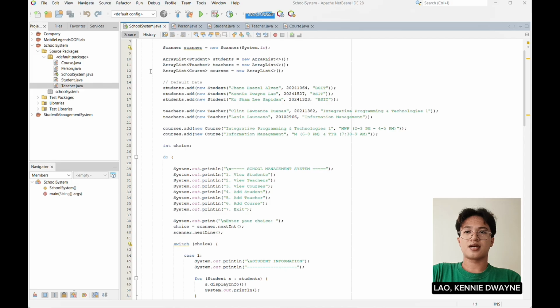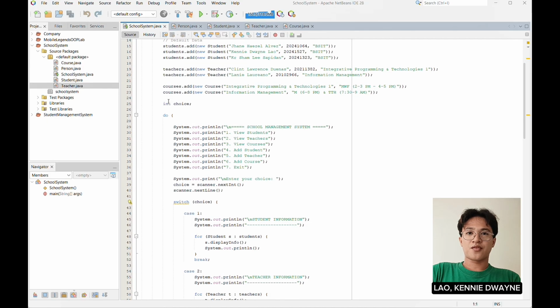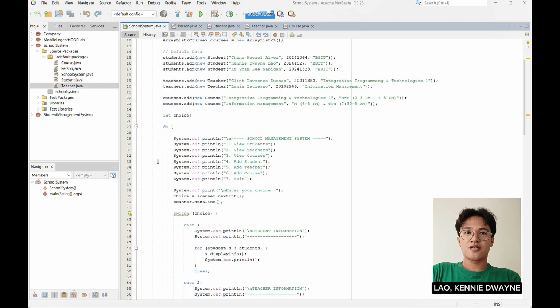Next, inside the main method, the program creates the three dynamic lists, one for students, one for teachers, and one for courses. These lists allow the system to store and manage the information of different entities within the application. After creating the lists, the program adds some default data for demonstration purposes. For example, several students, teachers, and courses are added to the list so that when the program starts, the user can already view existing information in the system.